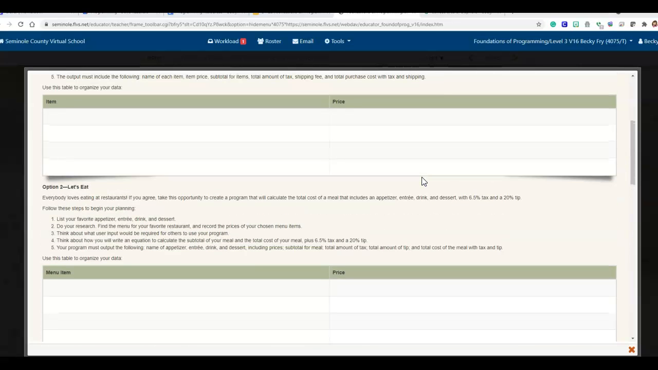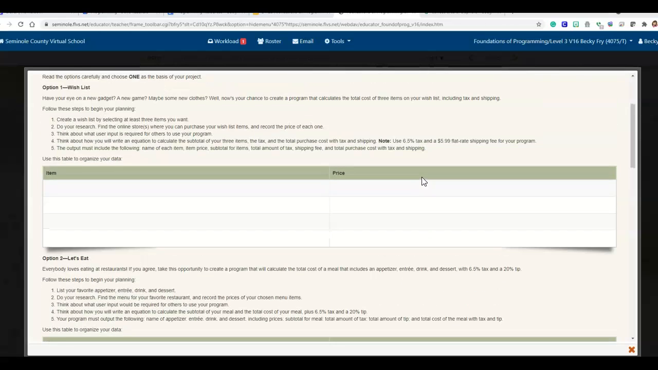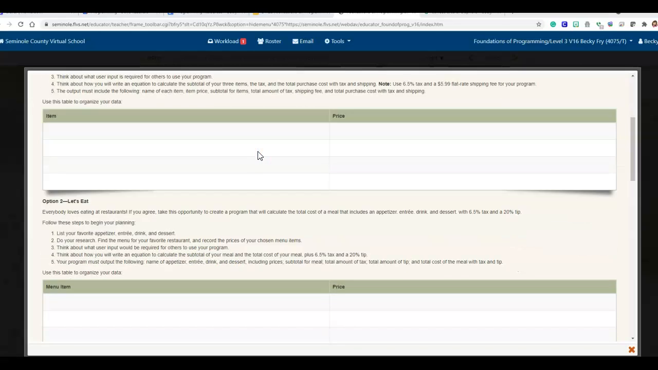Again, they do give you specific suggestions. Option one is a wish list, which is like you're ordering from a store and would be giving you a receipt at the end. You have to have at least three items that you ask the user for. You have to include the price of each one, and then you've got to come up with tax and a subtotal, and shipping. They give you some values here to use for that.